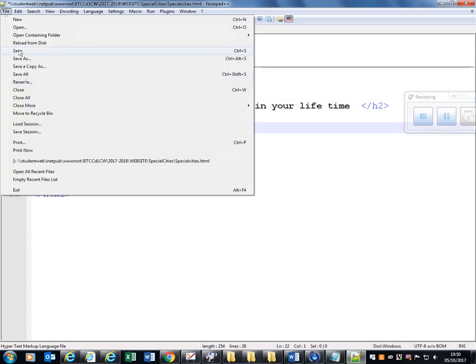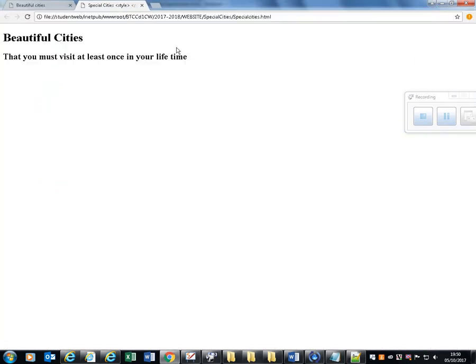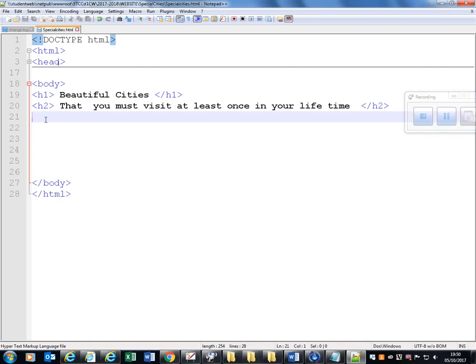Let's check what we have done. Run in Chrome, launch in Chrome. Oh, already we have the heading and subheading. The heading is larger than the subheading. Let's go back to the code. Okay, so after we have the body, inside the body we have h1 and h2.